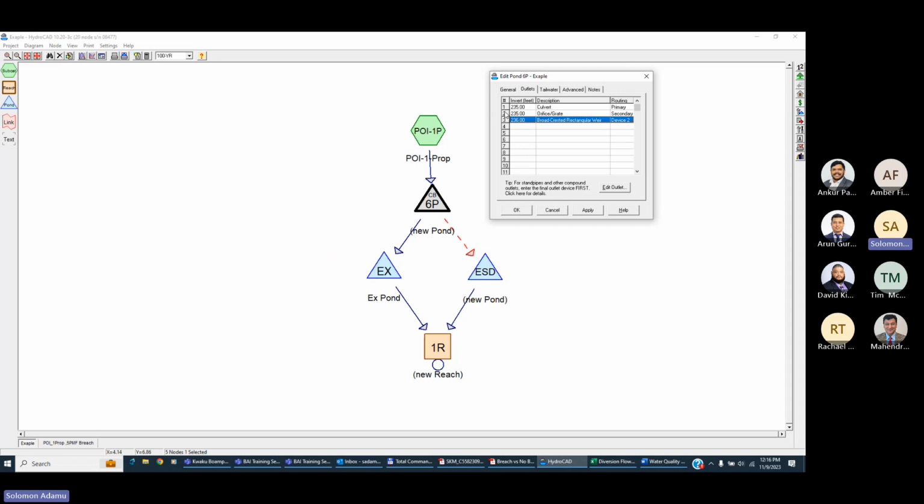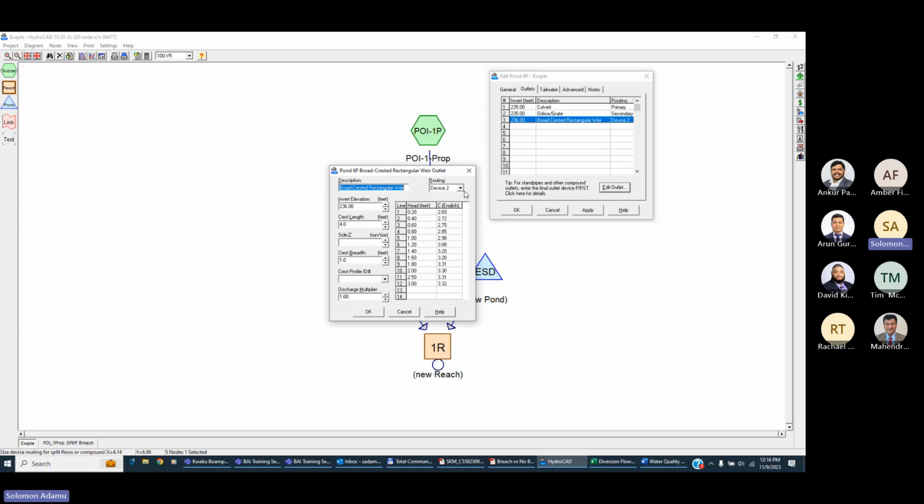Device 2 is this number, 1, 2, 3. So should it go to device 1 then? We can do that too if we want to. You would have to change it to match the sketch. I just set it up like this, but if you edit it, you can change it here to device 1 also.